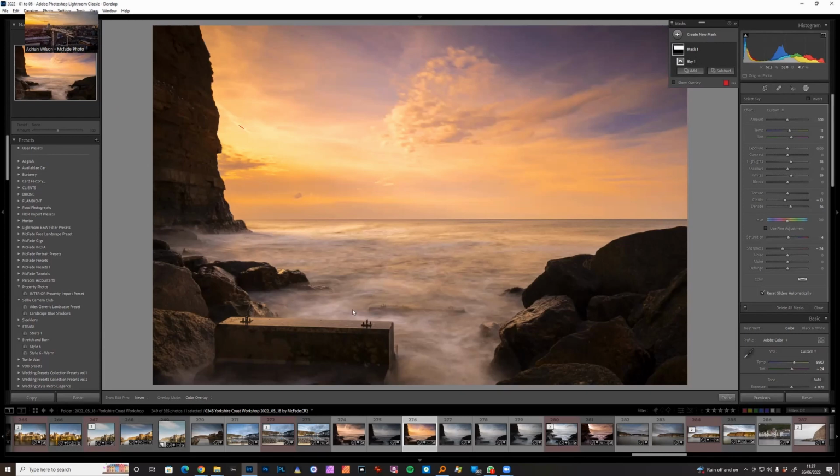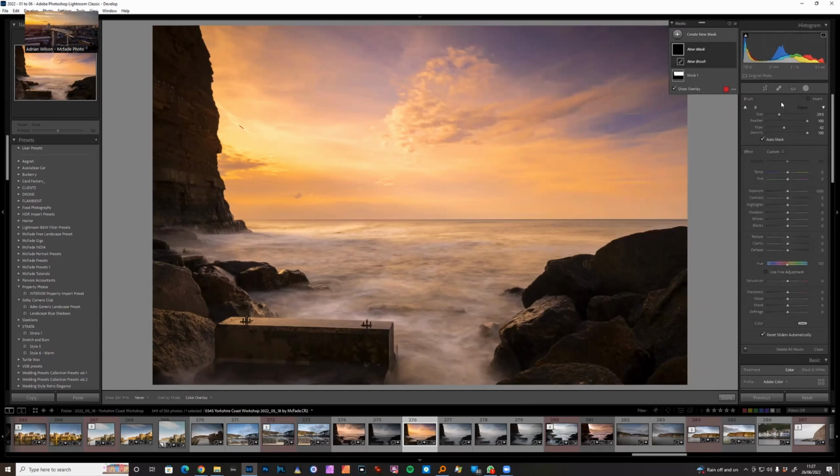So I'm going to do something with the water now. Let's have a look. Create new mask. I'm going to use the brush for this one, because if you did select subject, I don't think there's anything Lightroom would find there. I don't think it'd think, ooh, that water's the subject. So you get your brush, okay? And you can use your mouse wheel to play with the size of the brush.